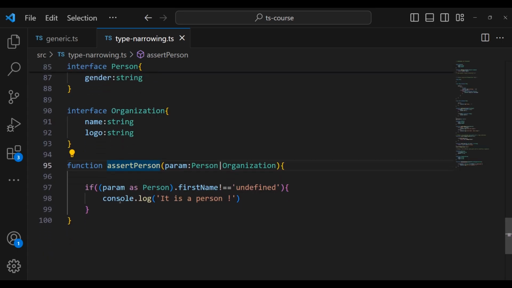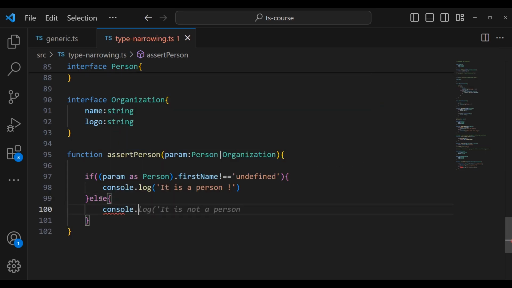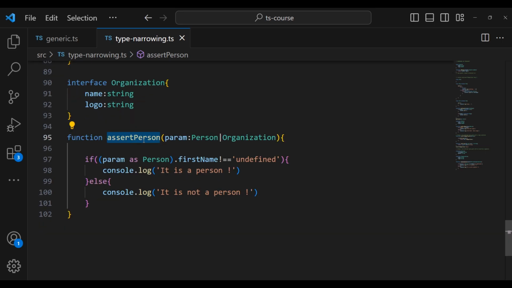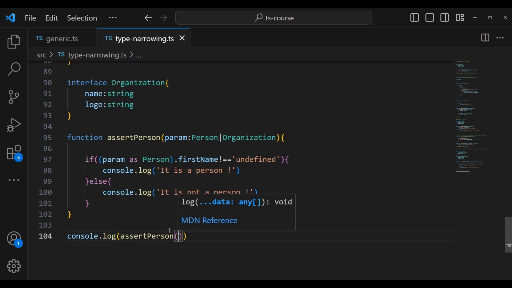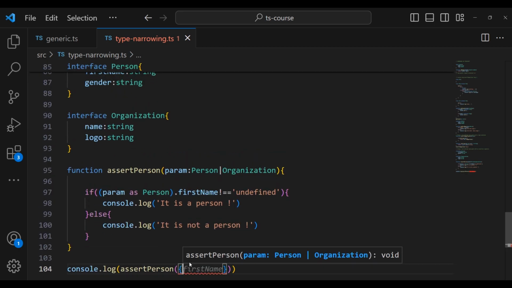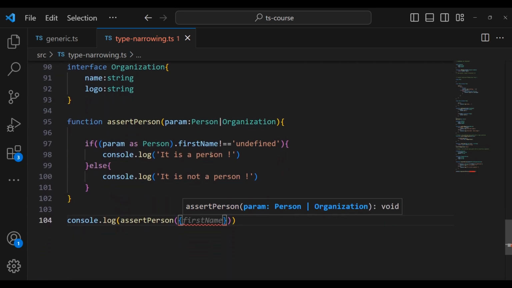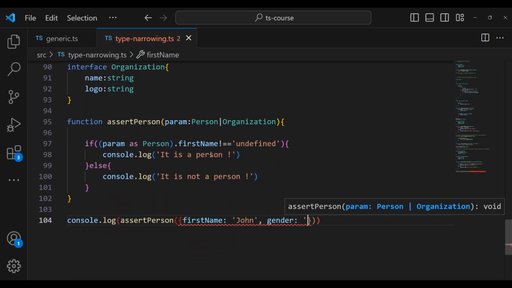And at the bottom we're going to say else, console.log it is not a person. And then let's try to call the assertPerson function and see what we get. When we call our assertPerson, we have to pass an object which has two keys, firstName and gender. FirstName, let's say John, and gender male.